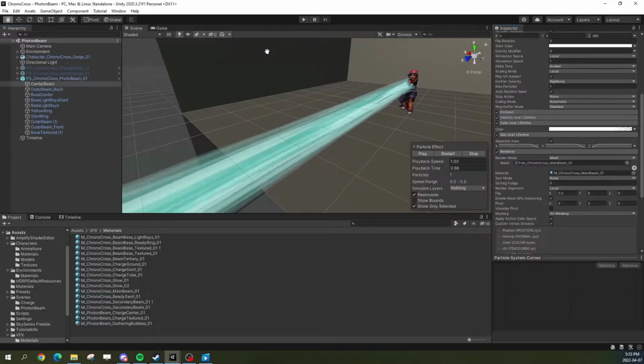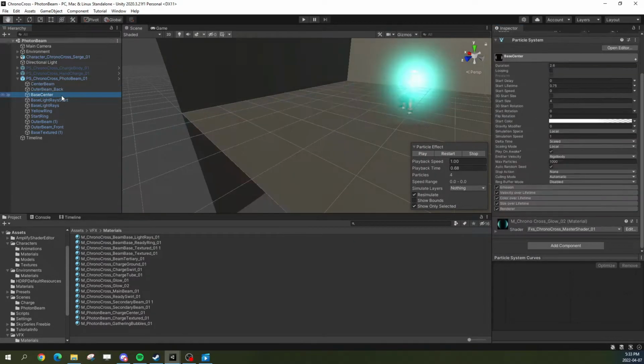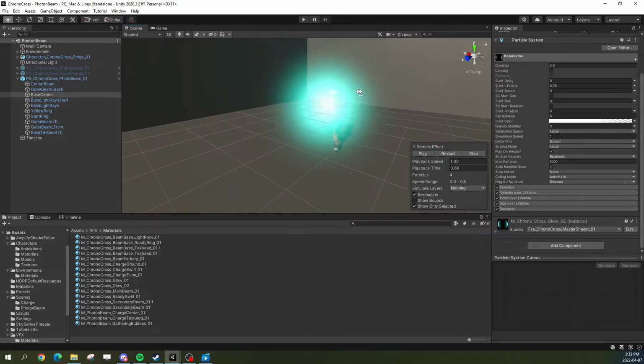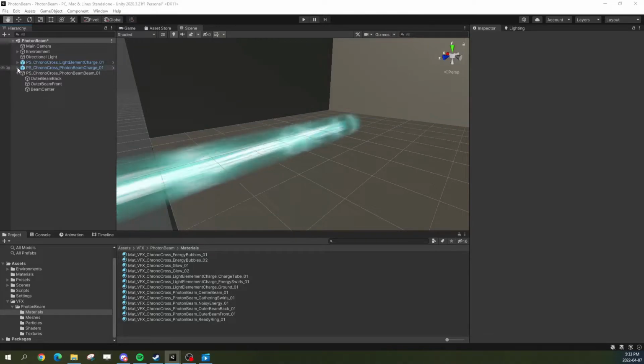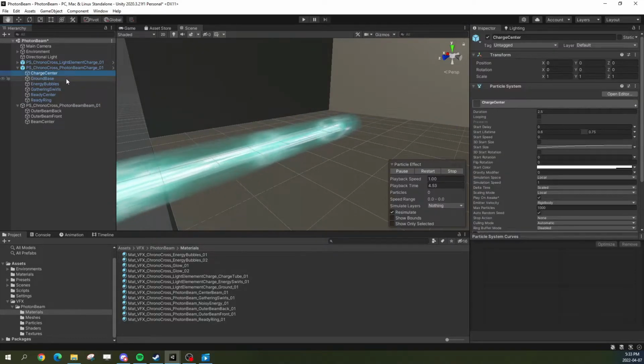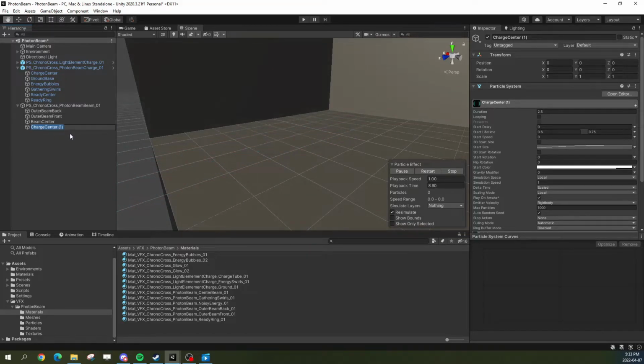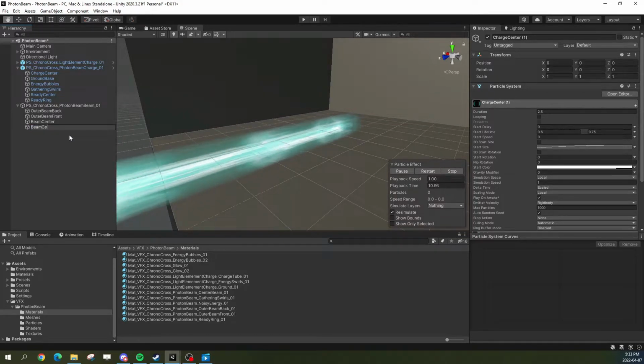So let me go here on this one. Let's see what we should do. Outer beam, back, base beam. Yeah, let's go with the base beam, which is, we pretty much have the same particle over here in our beam charge. Let's just get our charge center, duplicate it, move it here, and I'm gonna call this beam center.